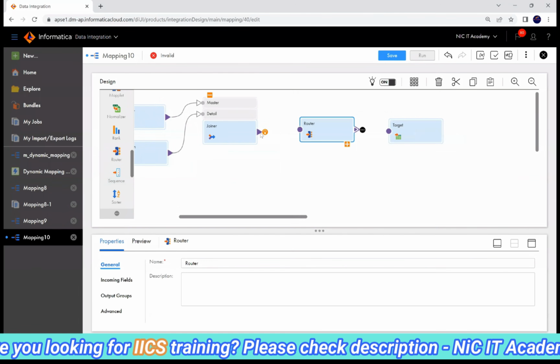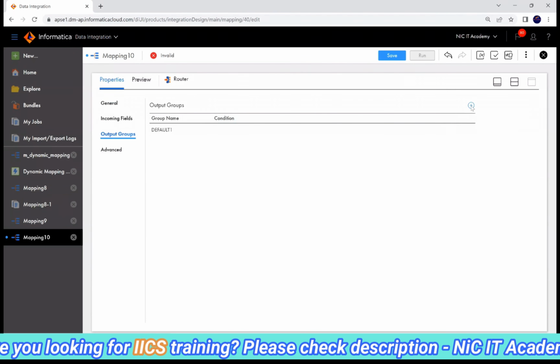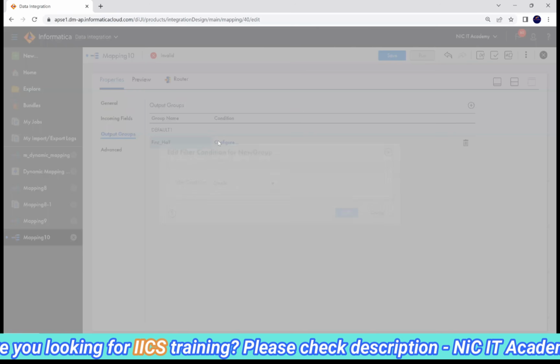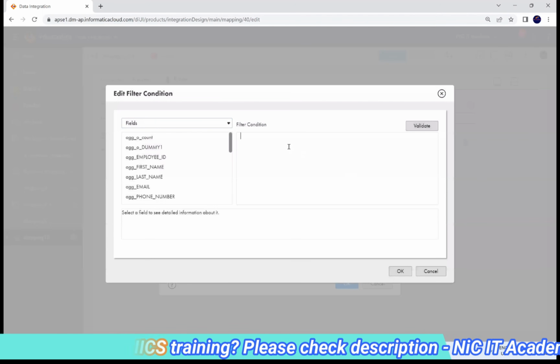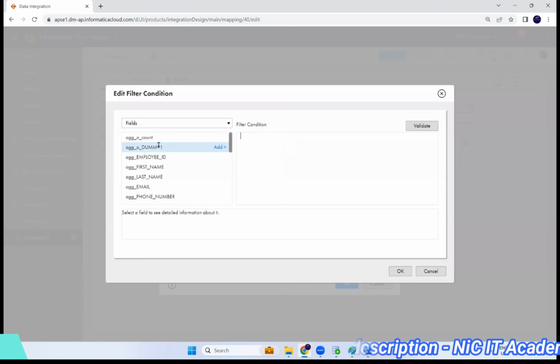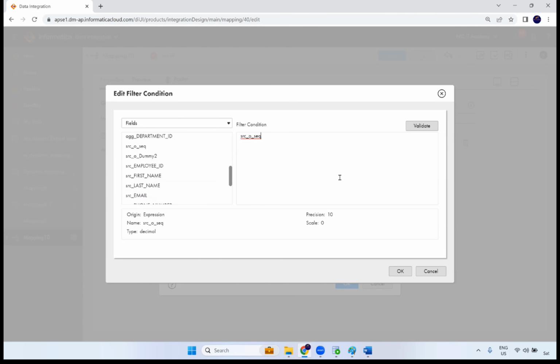Use router here, take the data, open this router, and create two groups. One group for the first half, and the other group you can use as the default one. So what is the condition I have to use here? Whatever sequence number I'm getting. So source underscore sequence number, this is the one, right?